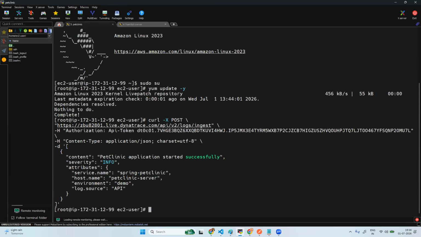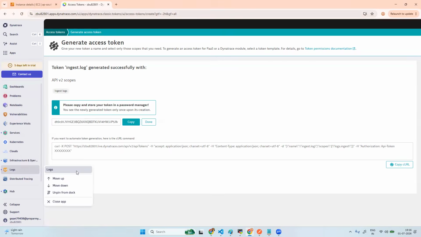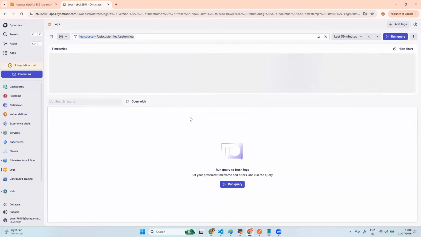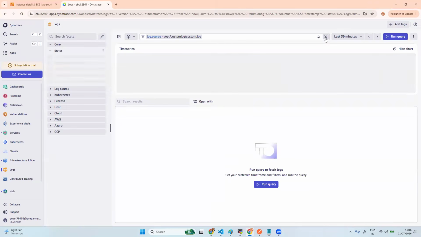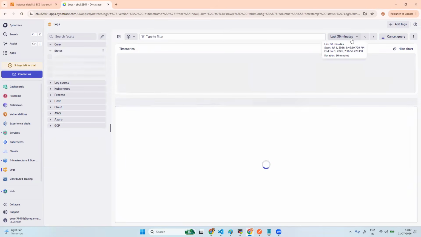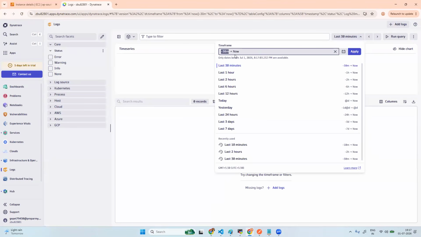Done. Now if I go to my Dynatrace portal and go to my log page, search for logs. Wait for a few minutes. Last 10 minutes.